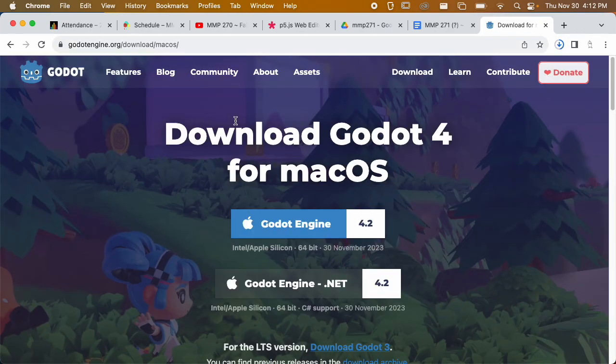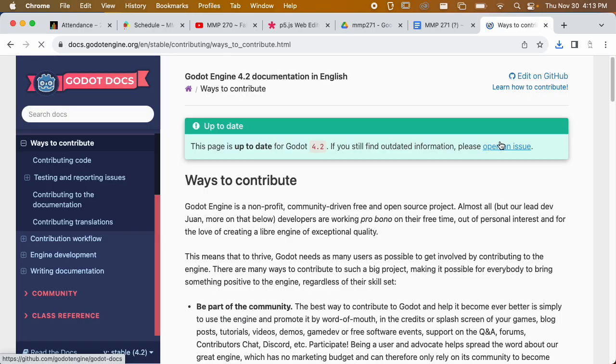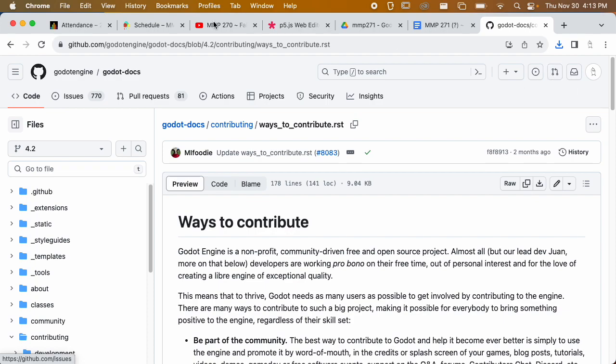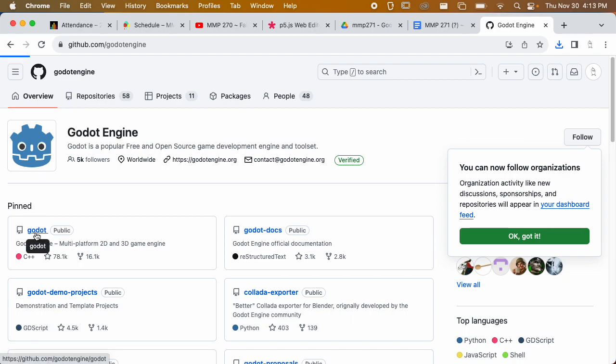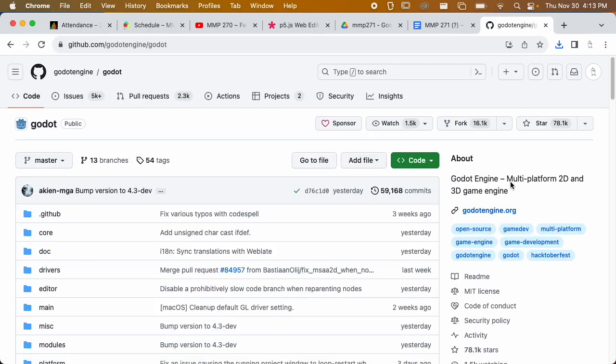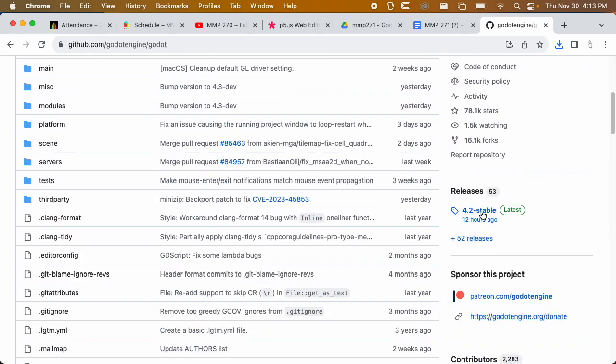And since Godot is open source, if we click on this contribute button, this is the documentation. If we go to GitHub, we'll see Godot has its own GitHub page. And if we go to the main page here, you'll be able to see the release information. So in GitHub, under releases, you can see the most recent release is the 4.2 stable. Stable means that it's working and you can download it and not worry about a lot of bugs.